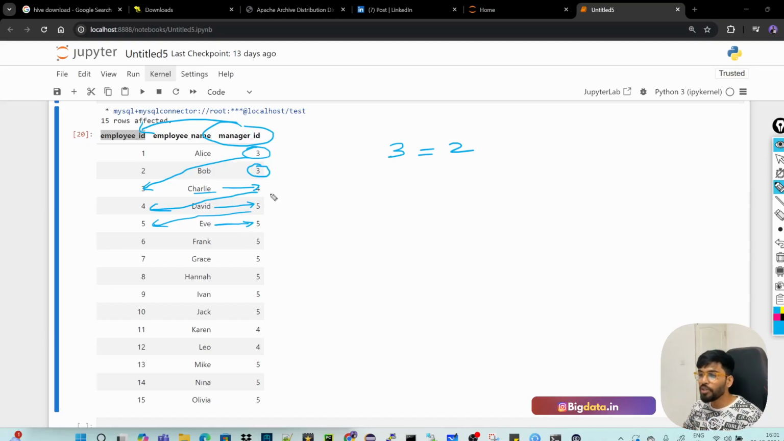Right. Now how many 4s do we have? Occurrence 1, 2 and 3. So 4 occurred 3 times. That means, who is 4? David has 3 reports, and 3, which is Charlie, has 2 reports. So we cannot include these managers in our output because they don't have at least 7 reports.